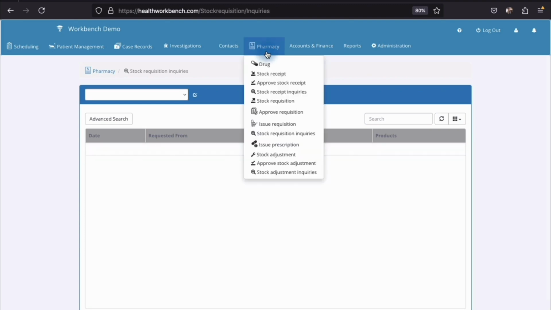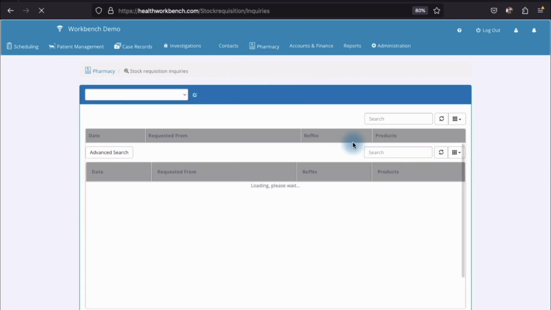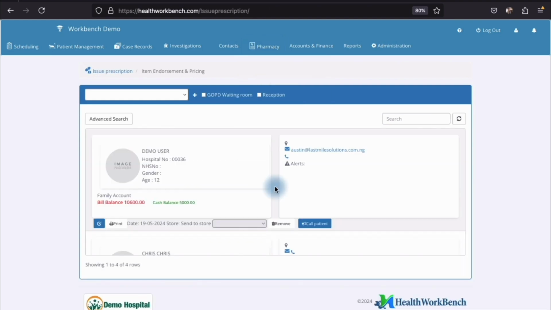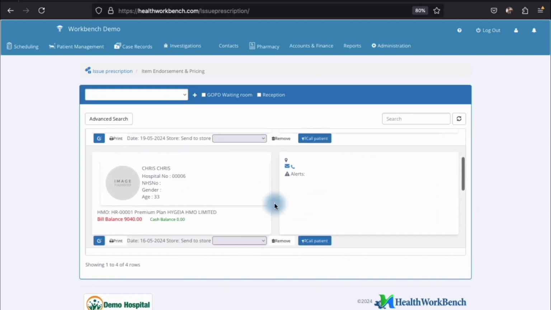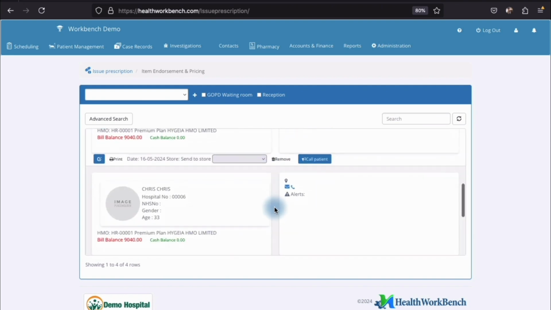Next, under Prescription and Inventory Management, we have Issue Prescription. This enables physicians to prescribe medications to patients. Under the Issue Prescription, we have the item Endorsement and Pricing. This section allows the pharmacist to verify the prescribed medication and its dosage. The pharmacist will see all the prescriptions by the doctor and verify the prescription and the dosage.